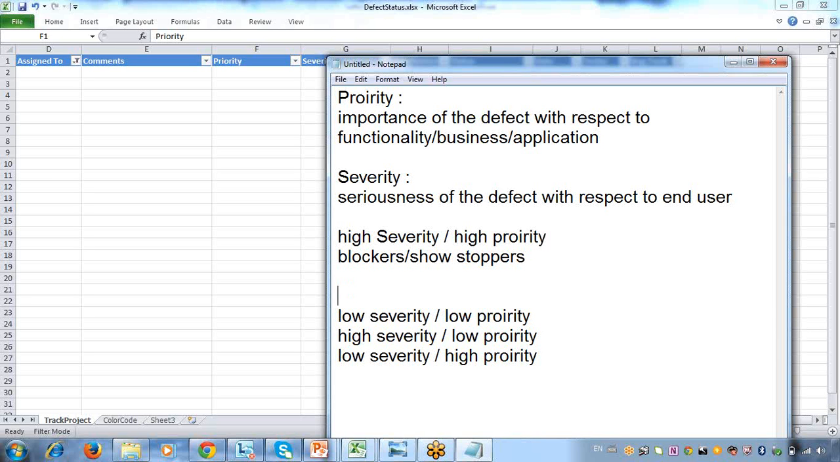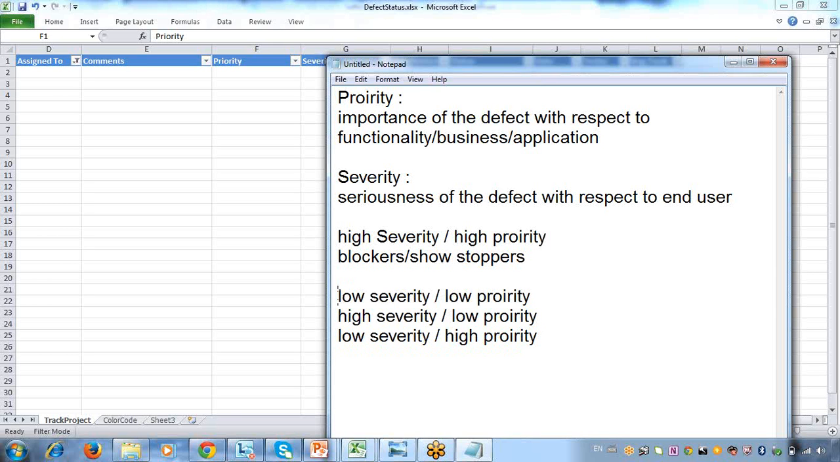So all the blockers, showstoppers will come under your high priority and severity, because it needs to be fixed as early as possible. It has to be fixed on the spot itself, because blockers mean you are not able to move further. That is called your high priority and severity. And also when you go to the interviews, people will ask, can you tell me a high priority and high severity defect with respect to your application?